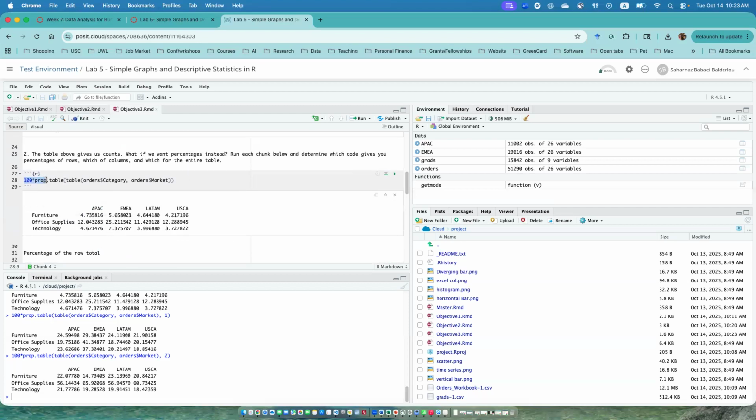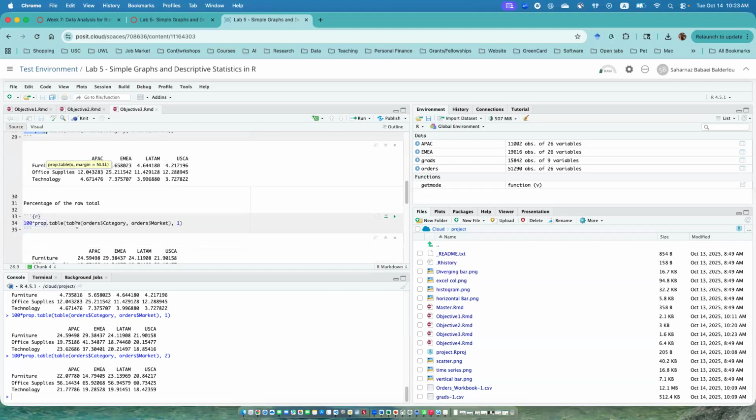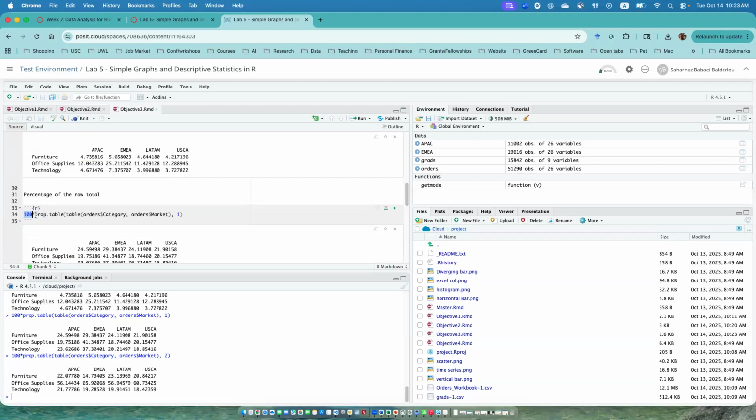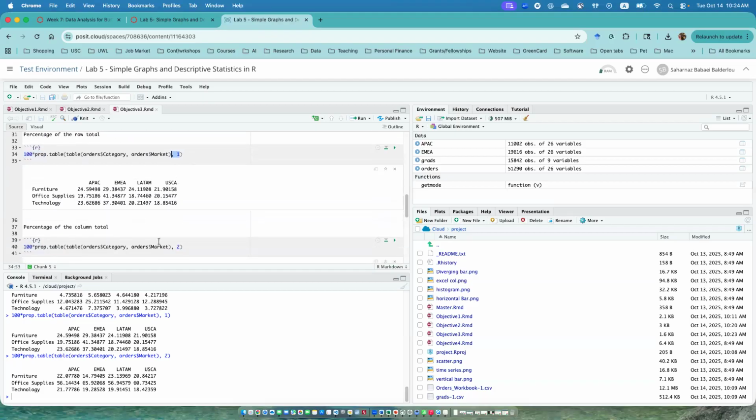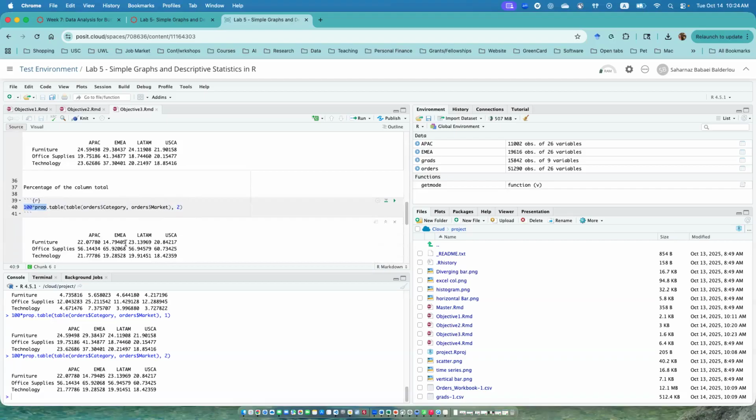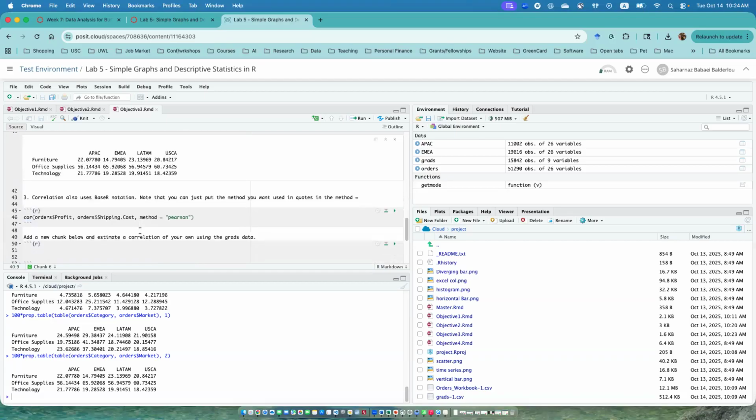This one is giving us the percent of the entire table. This gives us percent of the row total when we have this 1 over here. And if we change that 1 to 2 with this code, it's going to give us the percentage of the column total. Next, we're going to calculate the correlation.